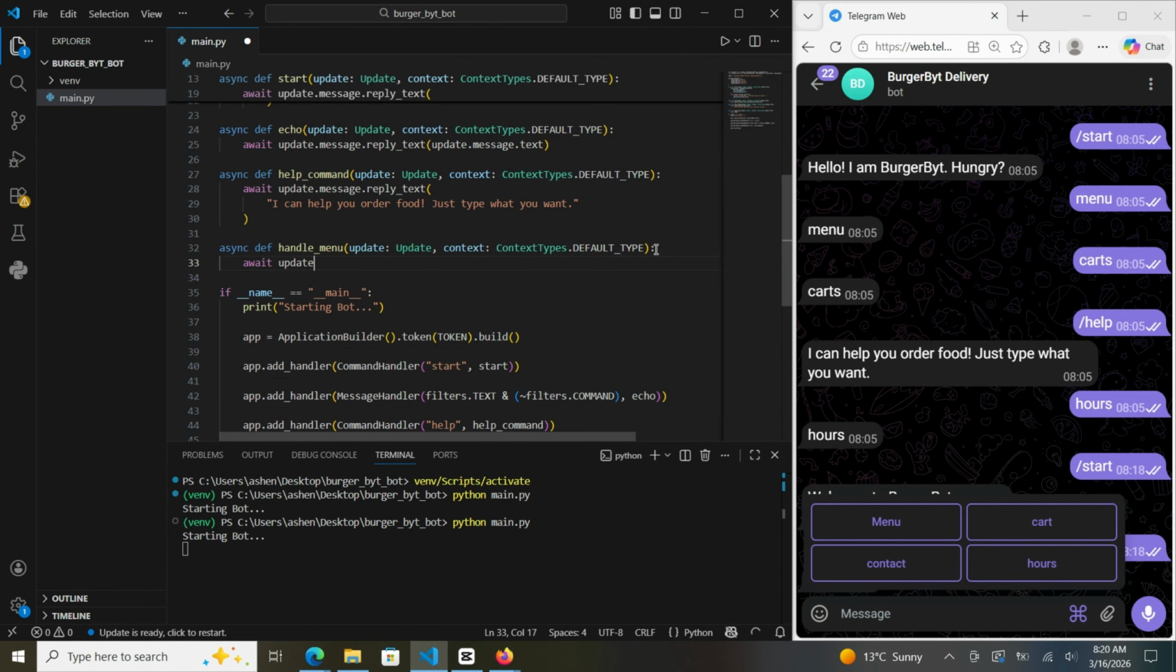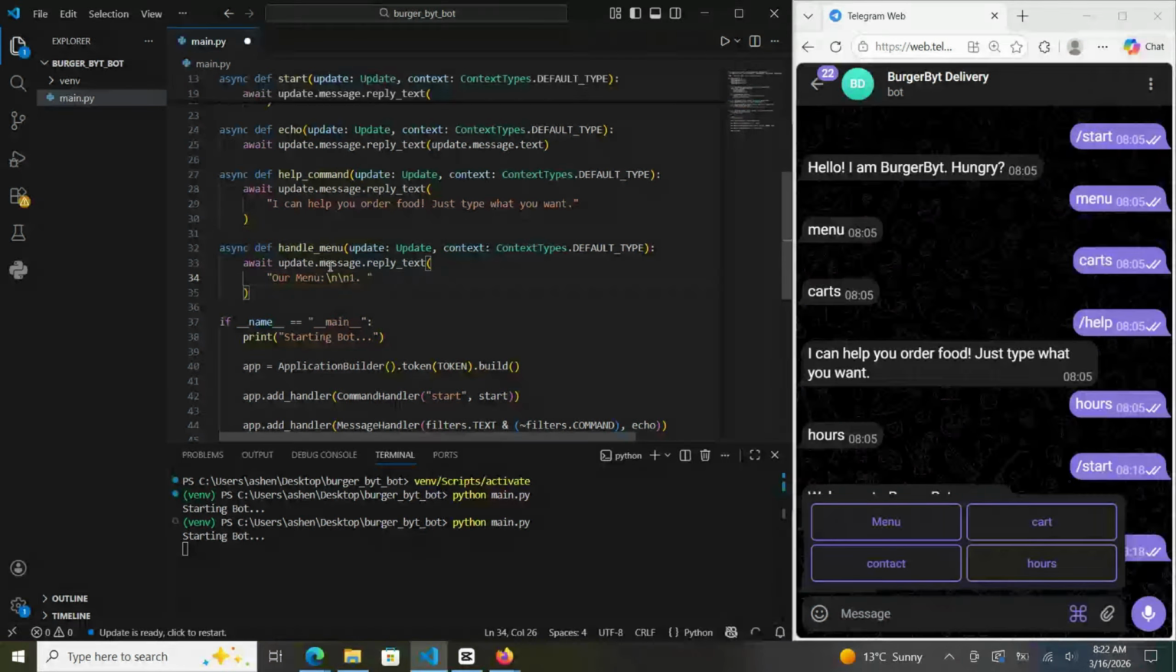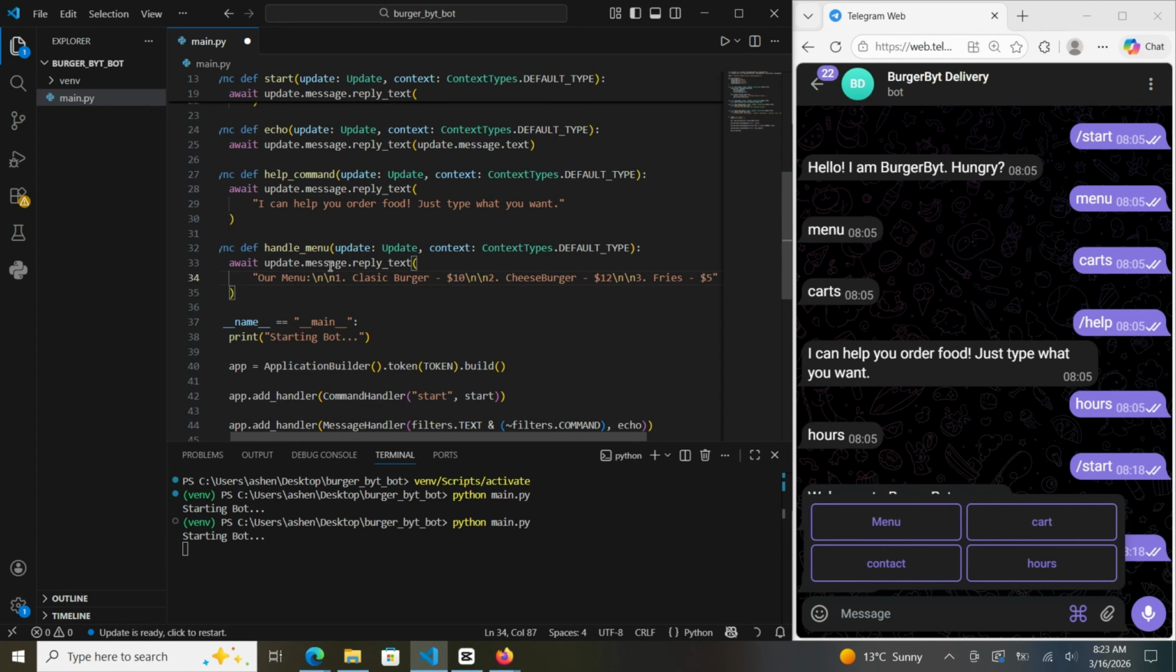Await update.message.reply_text("Our menu:\n1. Classic burger, $10\n2. Cheeseburger, $12\n3. Fries, $5"). When this handler is triggered, the bot will reply with the restaurant's menu.